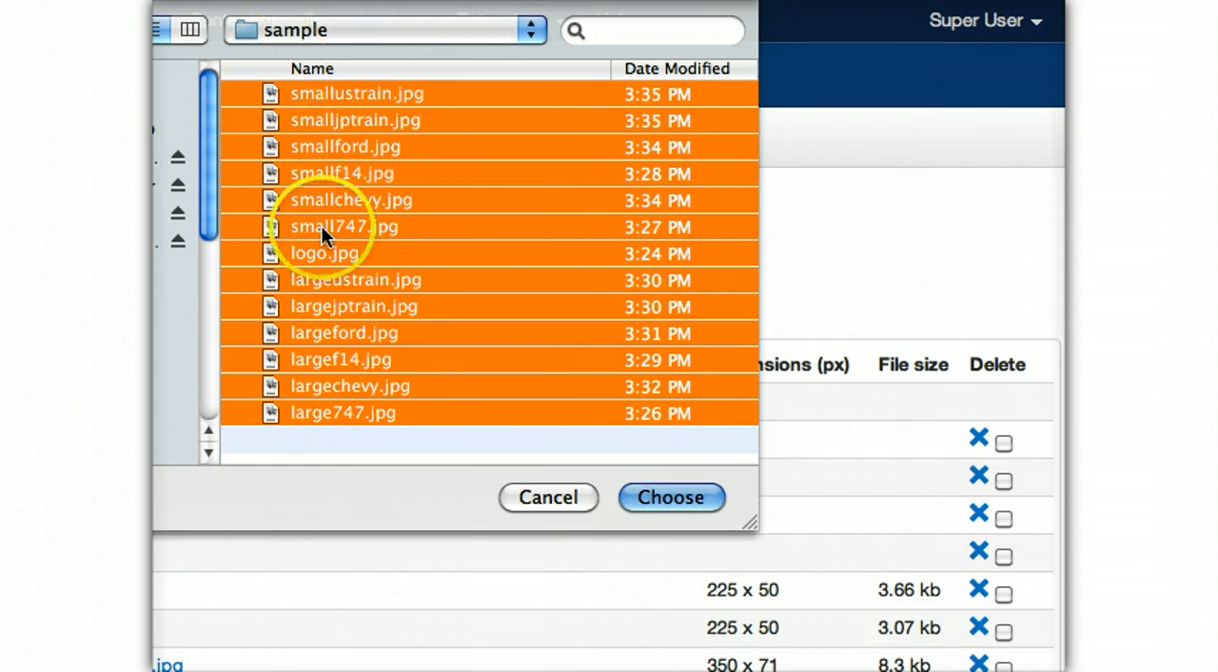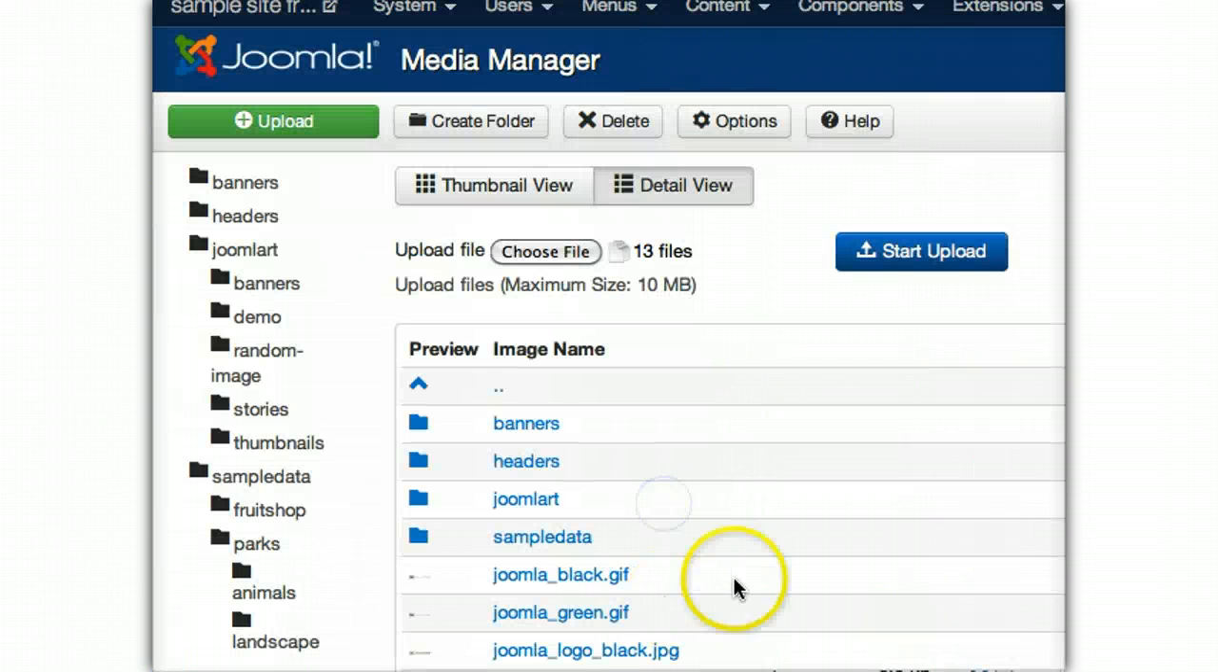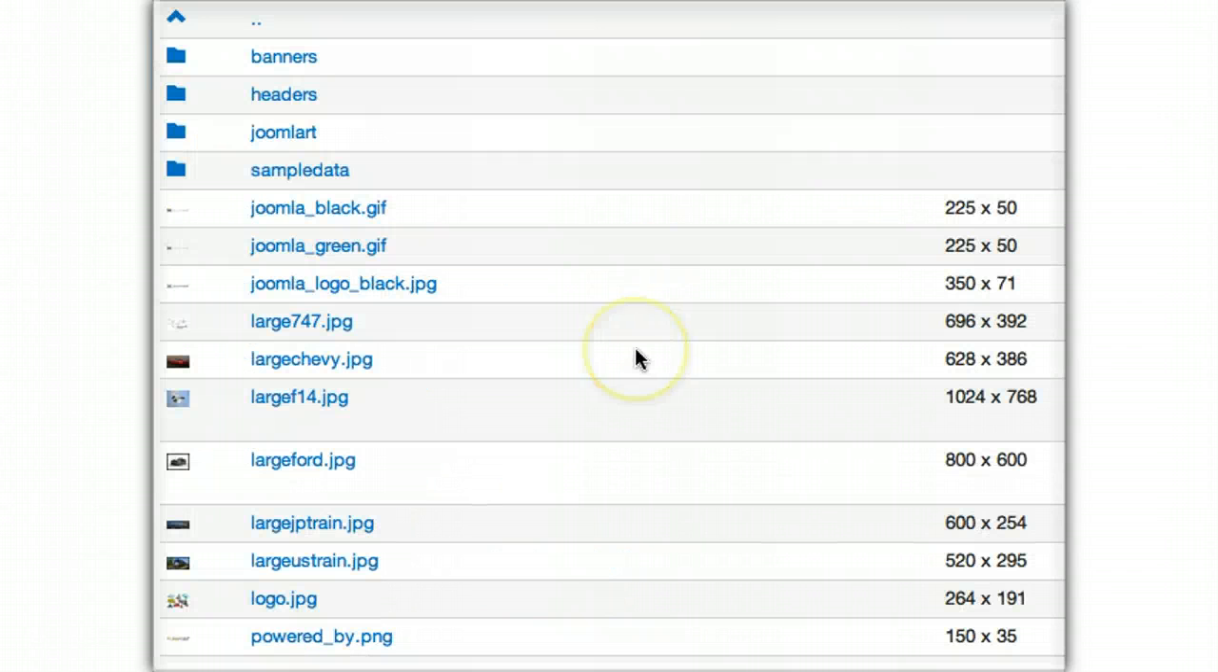We're going to go ahead and upload all of these because we're going to use them in the articles on this site. So go ahead and select all of those and click the Choose button. And when you've done that, go ahead and select Start Upload. And now you can see in the Media Manager, there's a whole bunch of new files that have been uploaded. We're going to go ahead and use those to customize our articles and make them look nice.